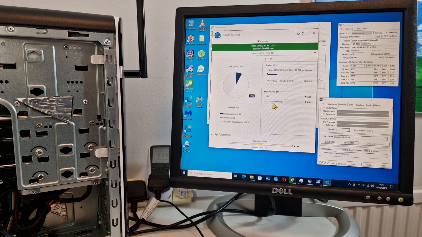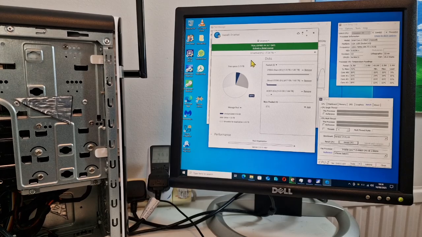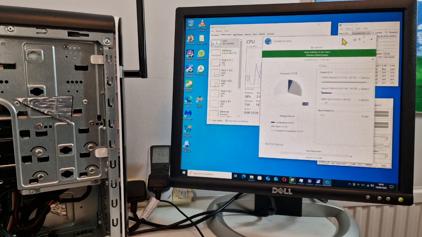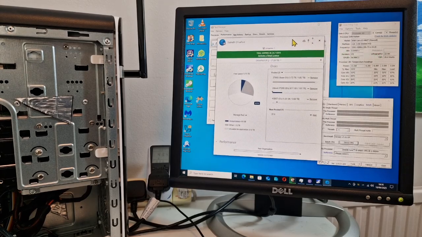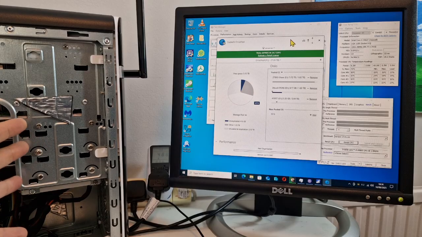In fact, we can add our other existing 2 terabyte drive, even though it's got data on already, we can add it. And then our drive pool is now a 7.28 terabyte drive on the system, made up from these 3 drives here.